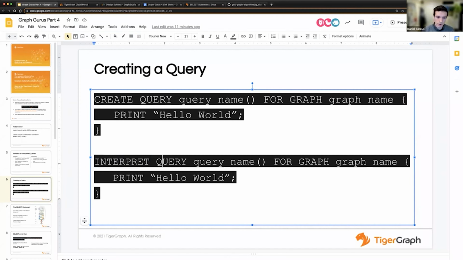So that's very simple. Another thing to note here is that when you create a query, it is saved onto the TigerGraph server. When you interpret a query, it is not saved onto the TigerGraph server. That query only exists for the amount of time that it is being run. And then after that, you would have to interpret it again if you wanted to call it again. But we'll get to what that looks like in code, and we'll show a little bit about what that looks like.